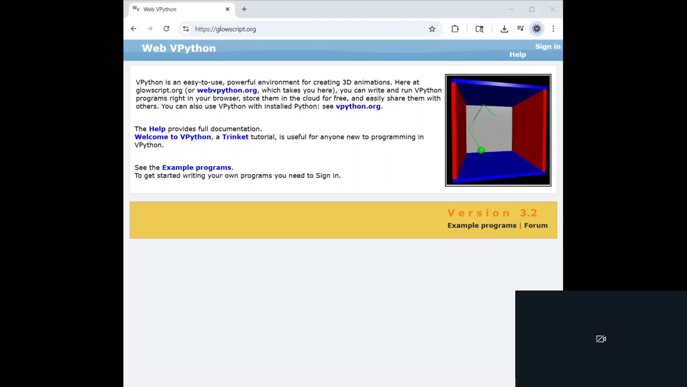To use GlowScript for programming, we can just go to the website glowscript.org. GlowScript is a type of Python. It does not have all the features of Python, but certain things are easier. And this is what we will be using.